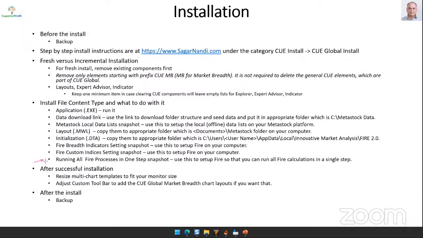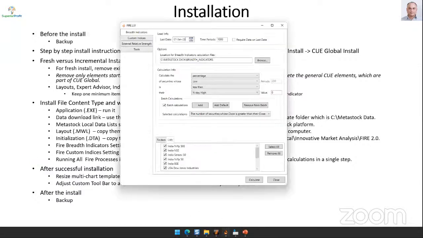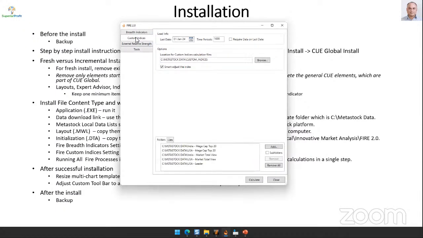Running all the processes together. Just now I mentioned that to make them sticky, let me go back to Fire. To make them sticky, if we are changing any runtime parameter, we have to calculate once, but that is one time. Every day, I don't want to run breadth indicators, custom indices separately.